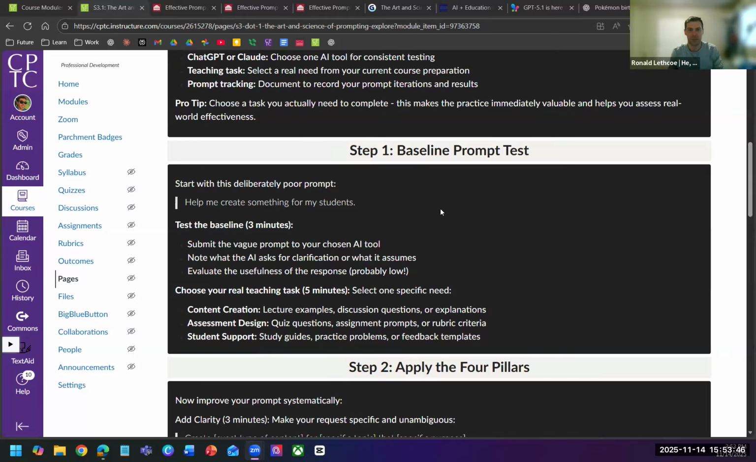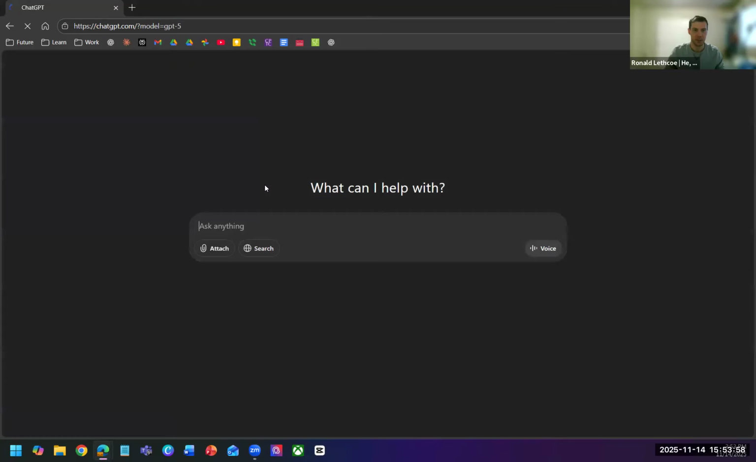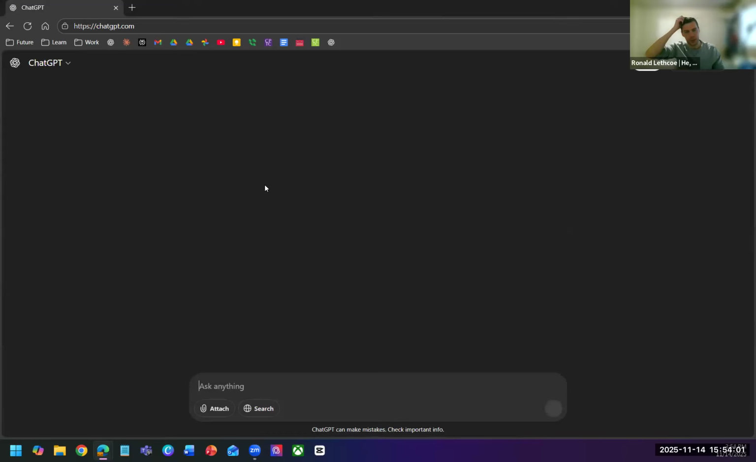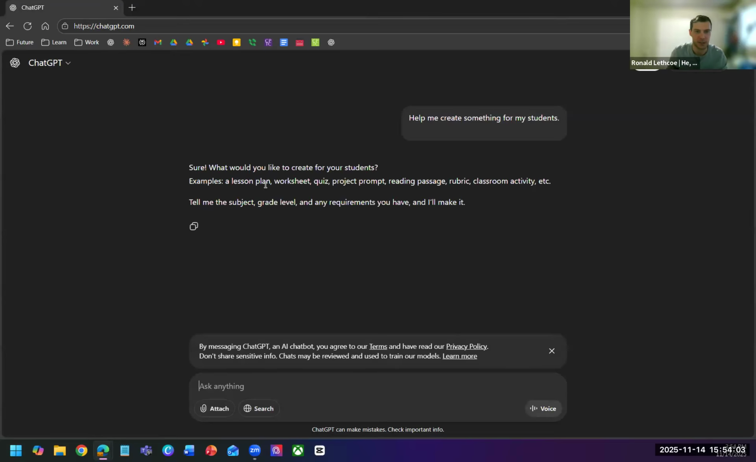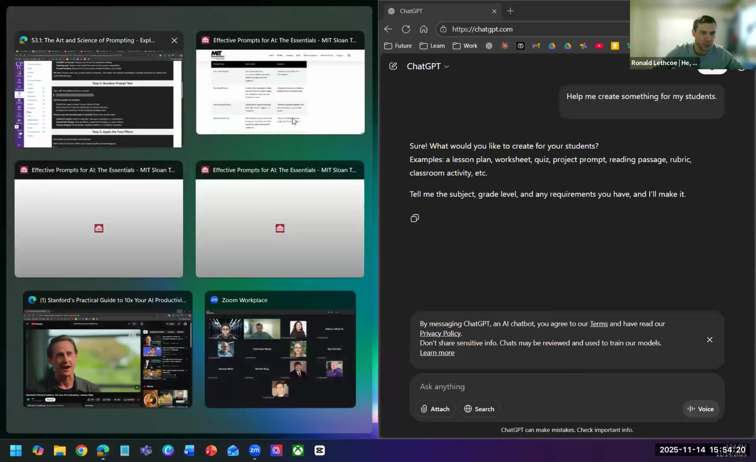So step one here, we've got our baseline prompt test. We're gonna start with this deliberately poor prompt of "help me create something for my students" and see what comes up. Everyone else, feel free to try along on your own. Let's see what it says here. What would you like to create for your students? A lesson plan, worksheet, quiz, project prompt. Ooh, I like project prompt. Reading passage, rubric. Tell me the specifics. Okay, so right away, it's saying you have a bad prompt. Give me more information.